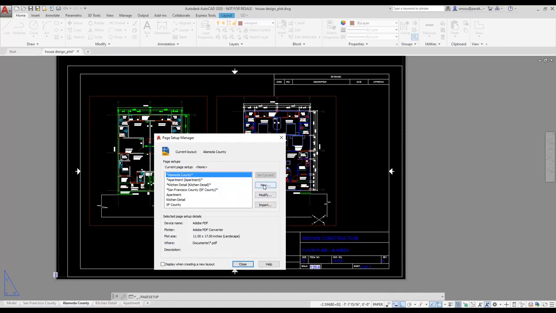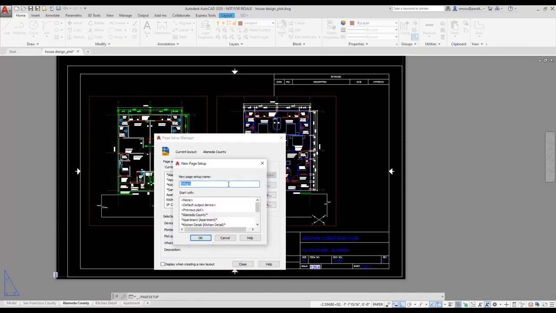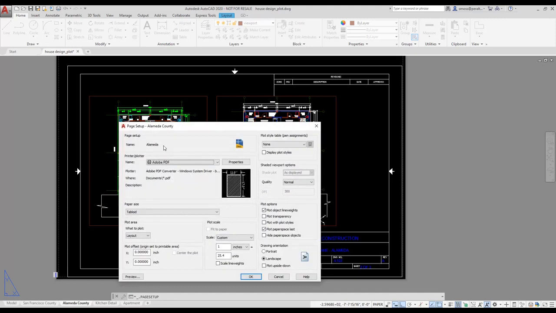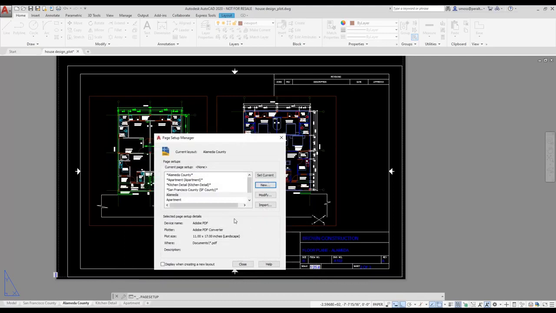I select New. I type Alameda for the new page setup name. I press OK. Notice the name for the page setup is called Alameda. The page setup is using the correct options, so I press OK.